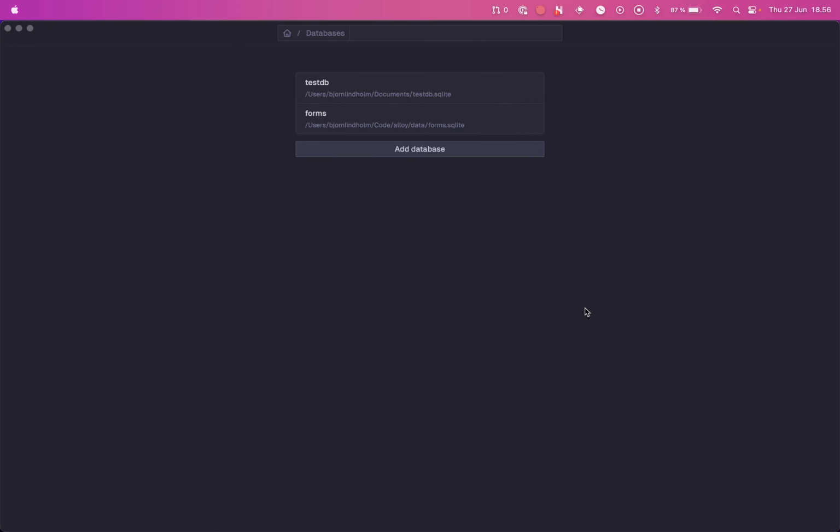Want to give a quick demo of this app I've been working on. It's a database client built specifically for developers. You can see I've loaded up a couple of databases here. I can navigate through them, see all the tables.